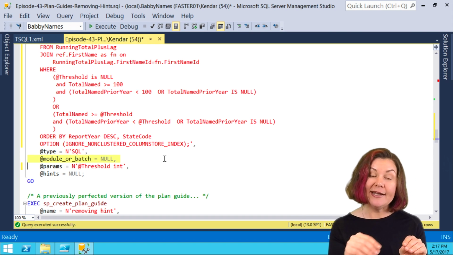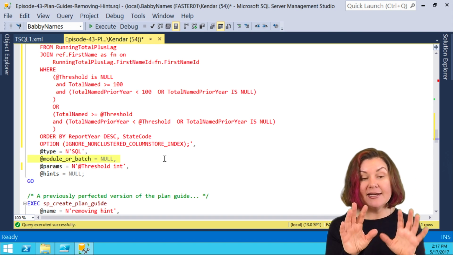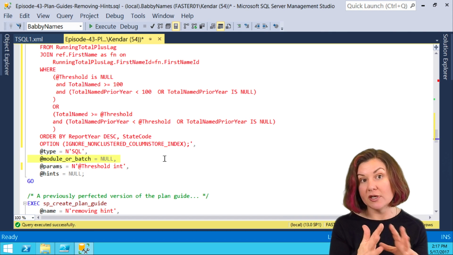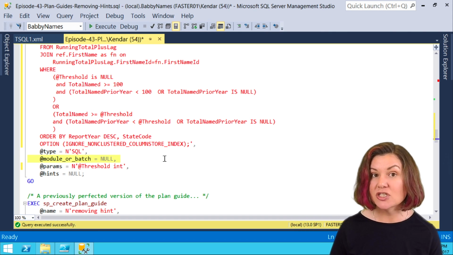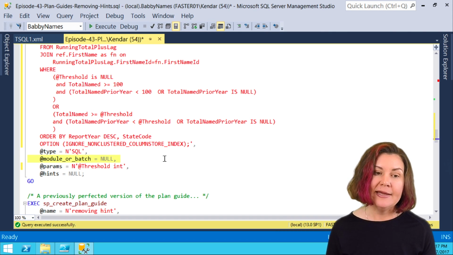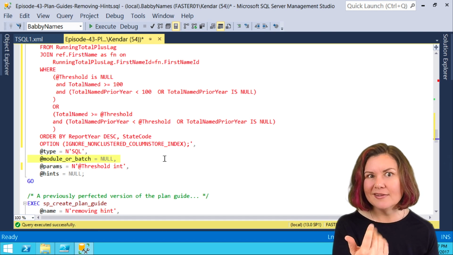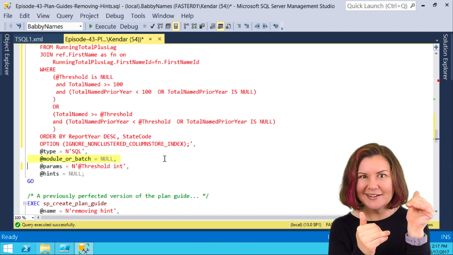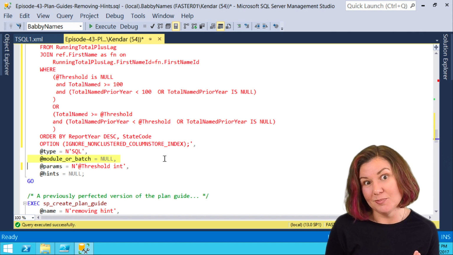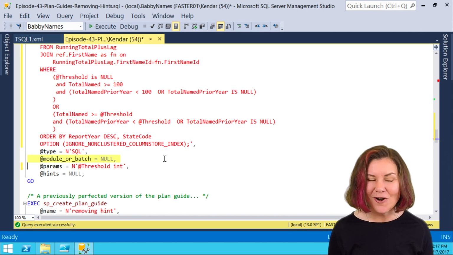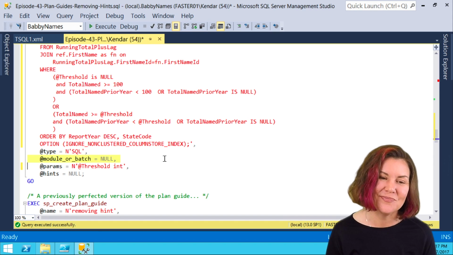You can create this type of plan guide, and instead of looking for adhoc SQL, you can make it apply against stored procedures. That's just a different case. And in that case, it's kind of easier because you can just copy the exact formatting of the text from the scripted stored procedure, right? But it's a little harder when it's the adhoc SQL.